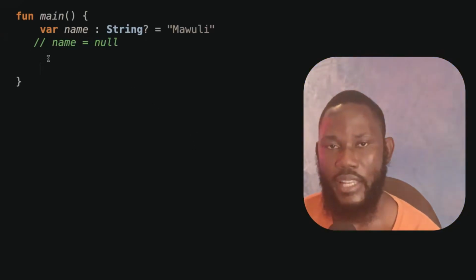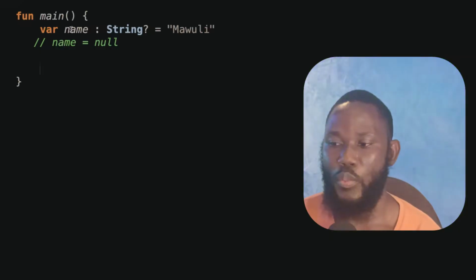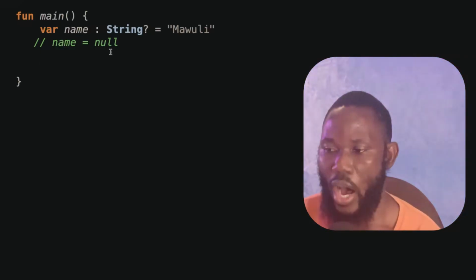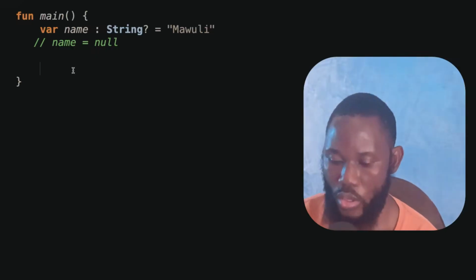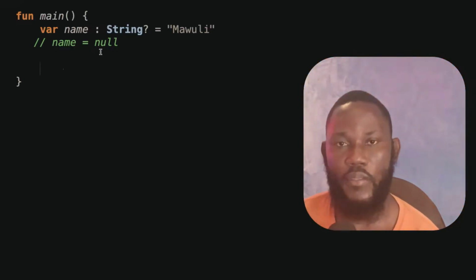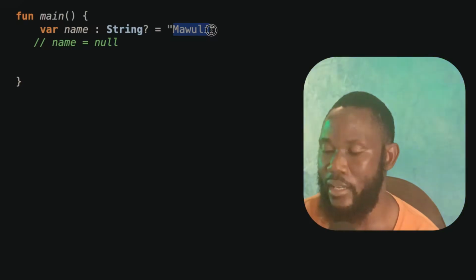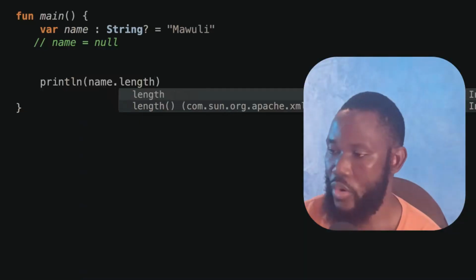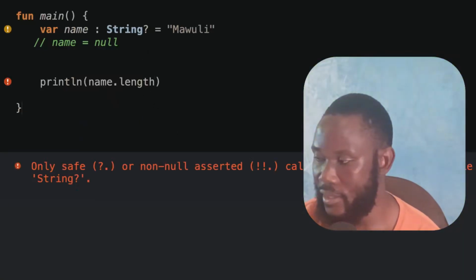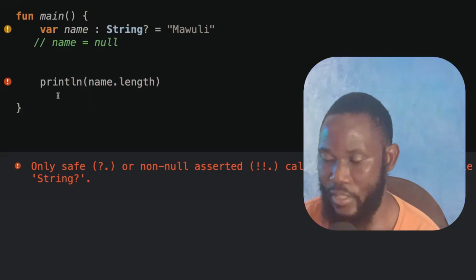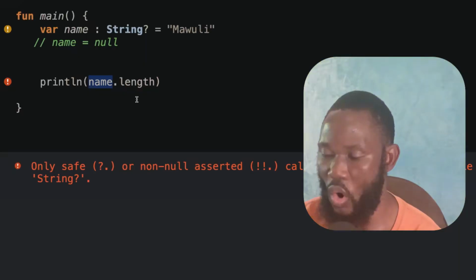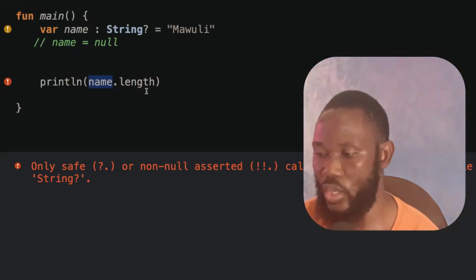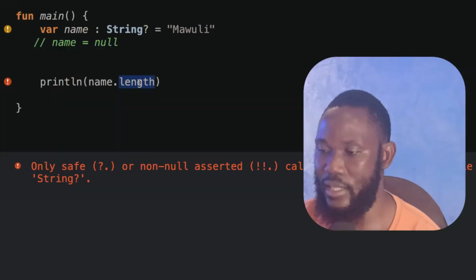So now that we explicitly tell Kotlin to make this variable nullable, what happens when we use it in our code? Let's print the length, the number of characters in the name Mauli. When you run the application, you get this error. The reason is that it is possible you call the name variable and there is nothing in it, or it is null. In that situation, you can't use this length property on an empty container.